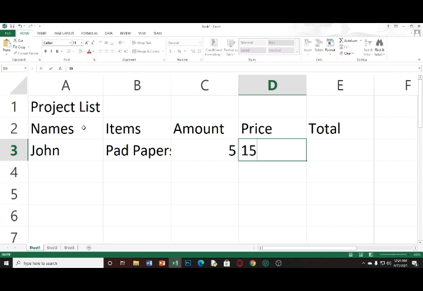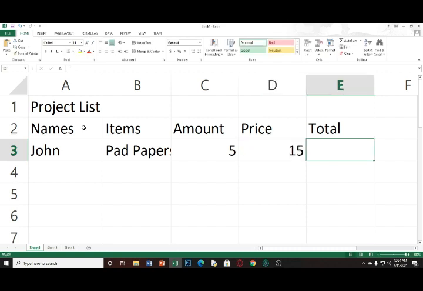Then lastly, we go to the total. So if we compute this, we will get a total of 75. So that's an example of data entry. How you can enter data into a spreadsheet by clicking on a cell or somehow getting into a cell, typing and hitting either tab to move to the right or enter to move down.